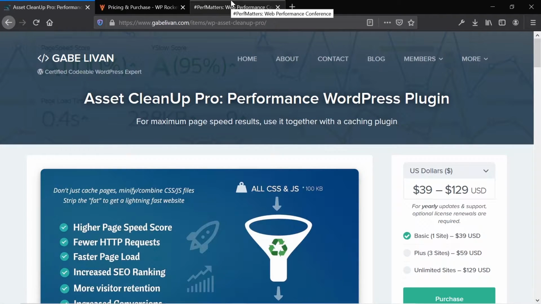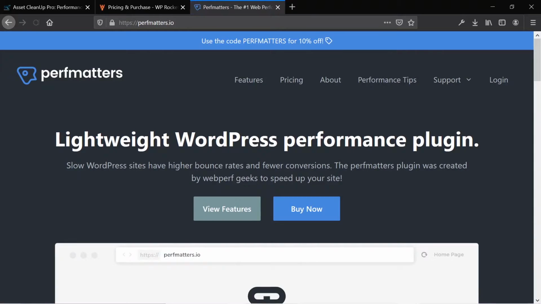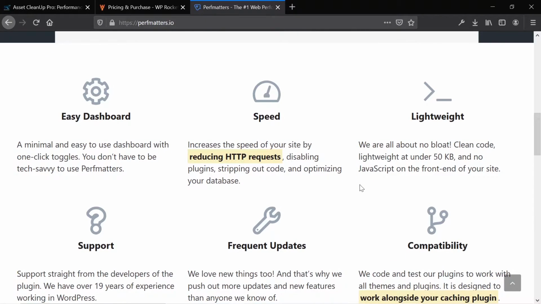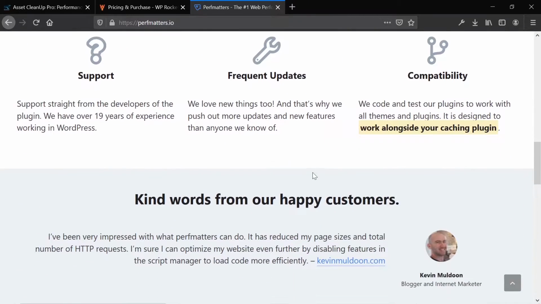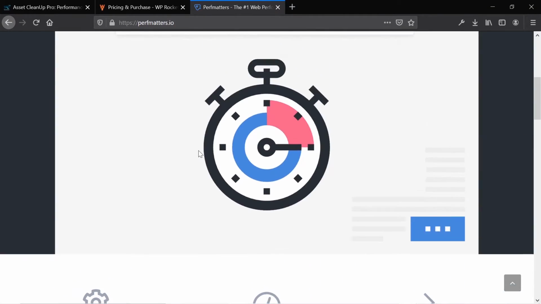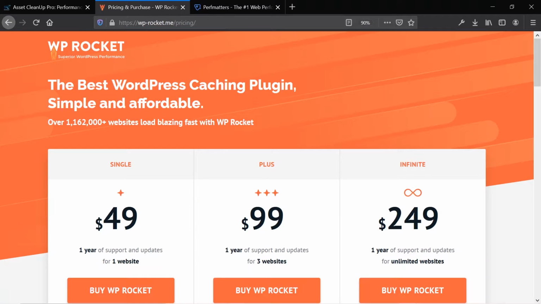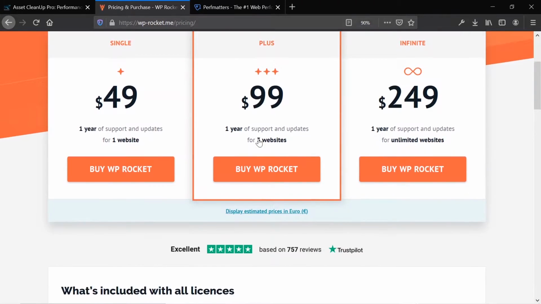Then another plugin that we'll be using in this tutorial is called Perfmatters. Perfmatters is a very simple, very lightweight plugin. I think it's 50 kilobytes of code, and it allows us to toggle on and off specific elements of our website, kind of like asset cleanup, and it gives us a couple specific tools that I'm going to go over, and these specific tools we will be using to make the whole website load faster.